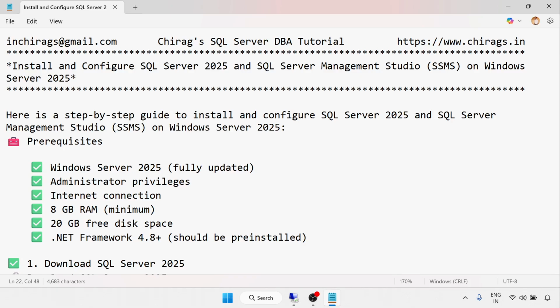So we have some prerequisites. We should have Windows Server 2025 fully updated, administrator privileges, an internet connection, 8 GB of RAM minimum, and 20 GB of free hard disk space. And we need .NET Framework 4.8 plus pre-installed.